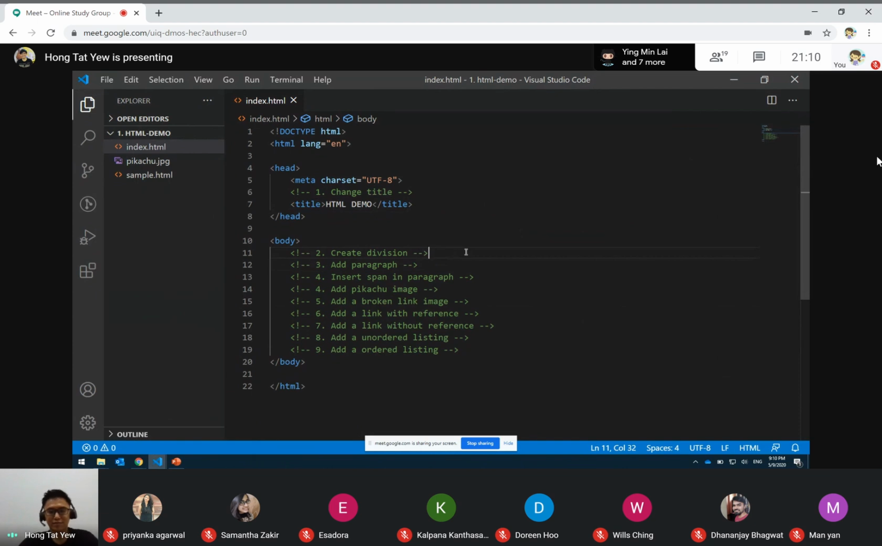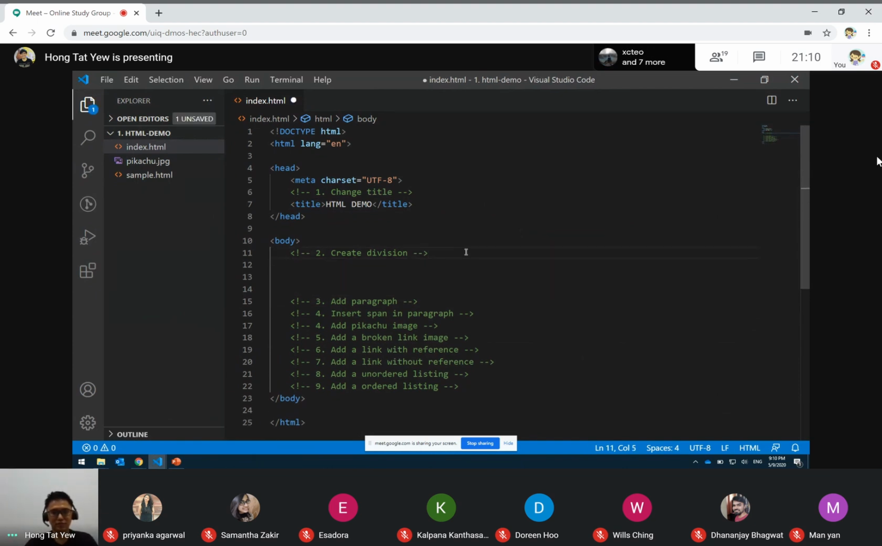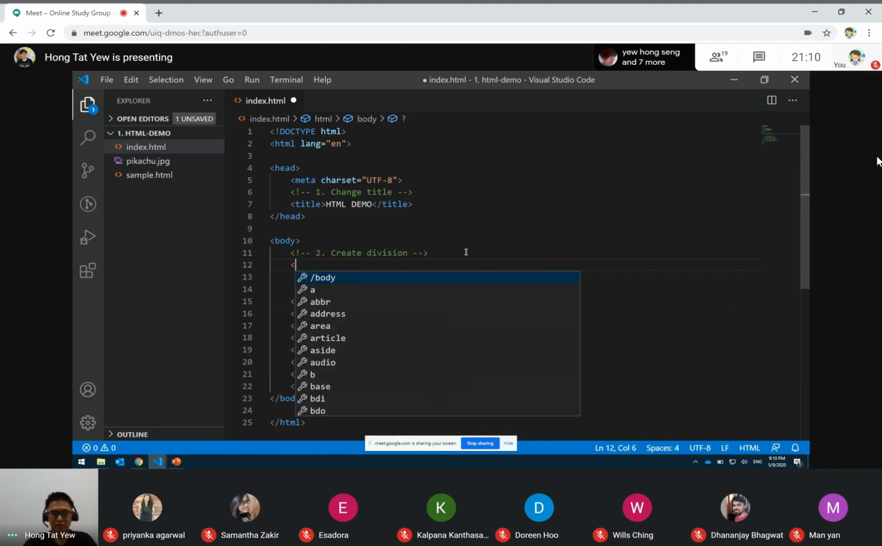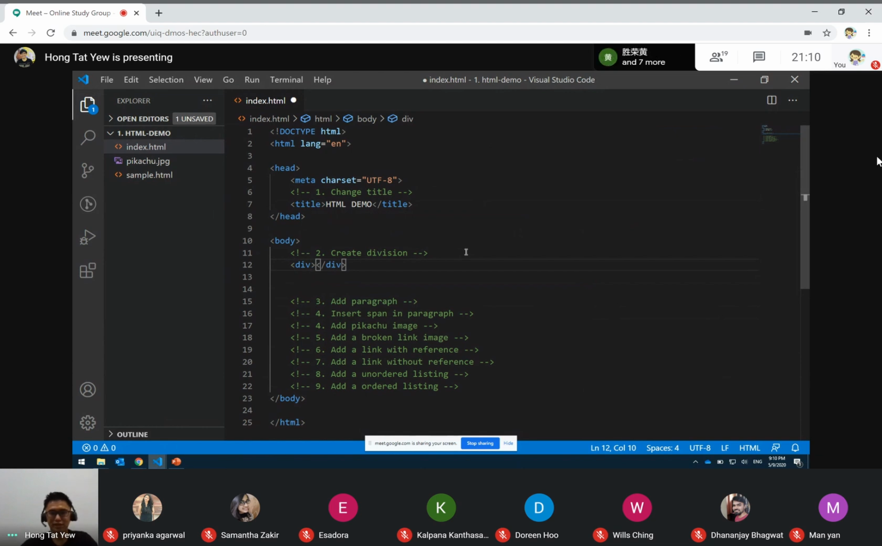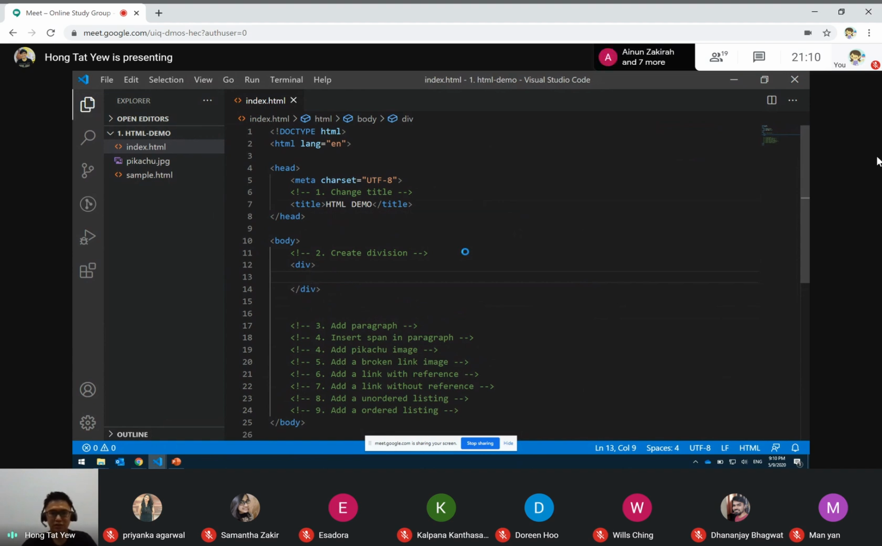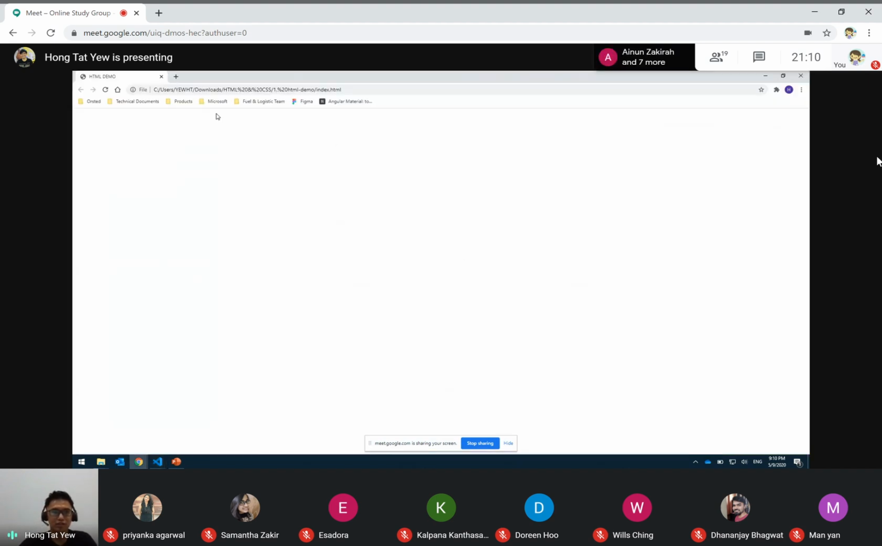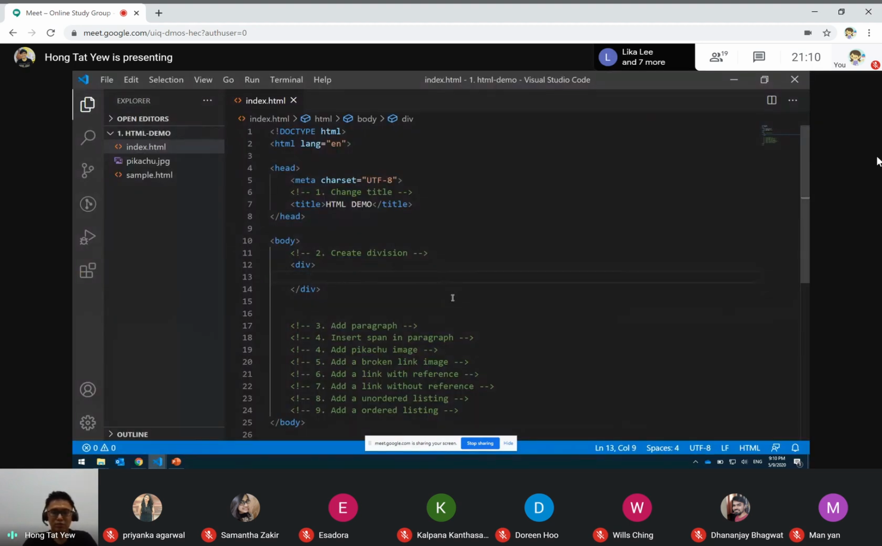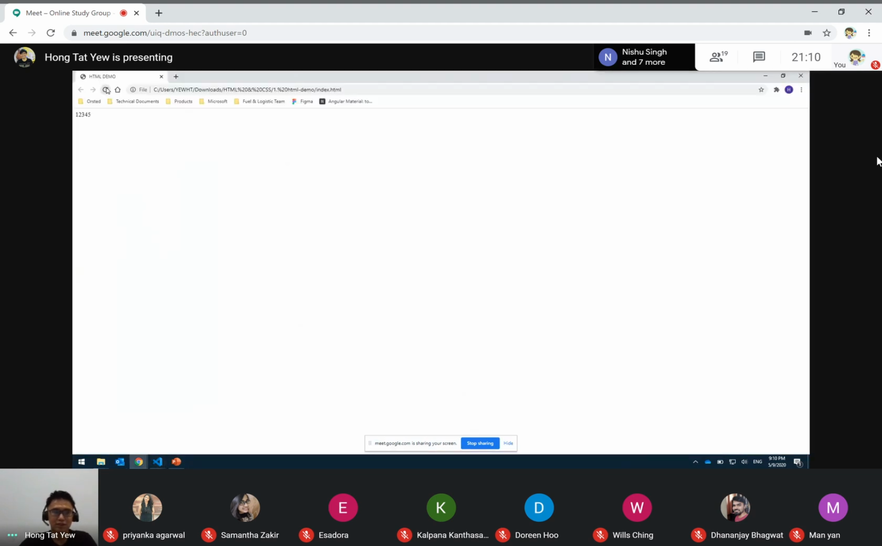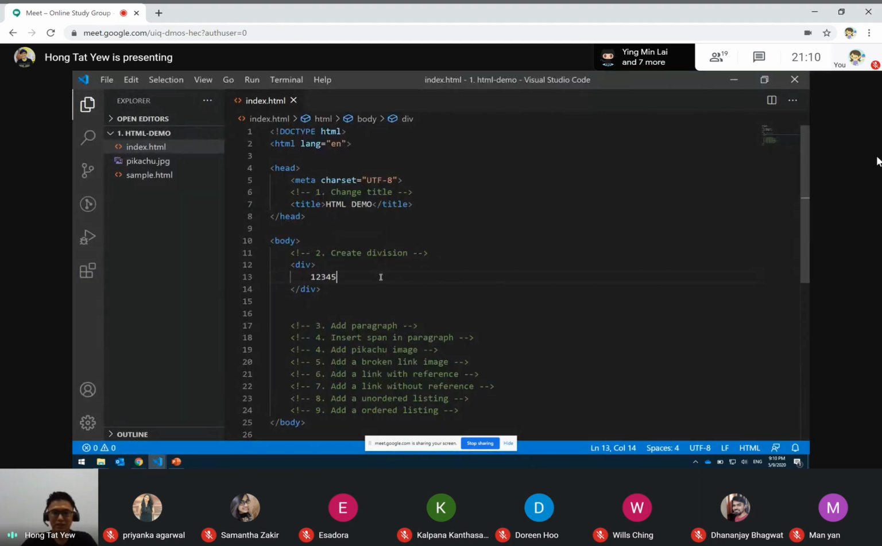Let's go to the next thing. The second thing is we can create a division, so you put the division tag here. This is the division, but it doesn't have anything, so you cannot see it in the browser. If I refresh, you see the content has nothing, unless I put something in it, for example 1, 2, 3, 4, 5. I save it, then you see 1, 2, 3, 4, 5 show up here.